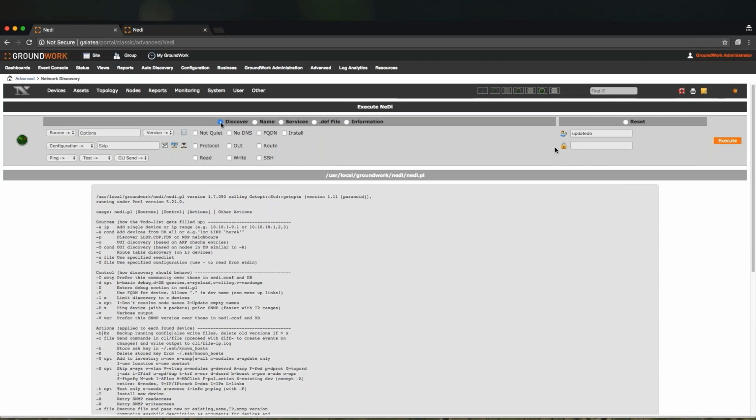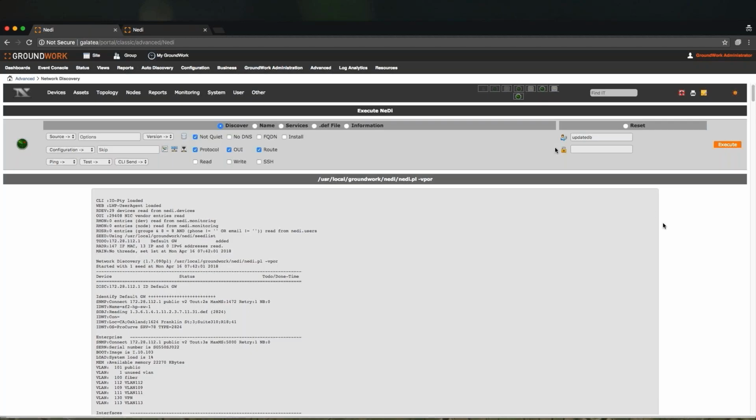So we're going to do a basic discovery here. This is just using the implicit seed list. And we're doing a verbose query. And you can see I've selected that I want to do protocol, OUI, and route. And you can see how it built those parameters. And we're just going to click execute. Now in a production environment, this can last anywhere from 5 to 20 minutes, depending on how many devices that NeDi finds, but we've sped it up here a little bit.